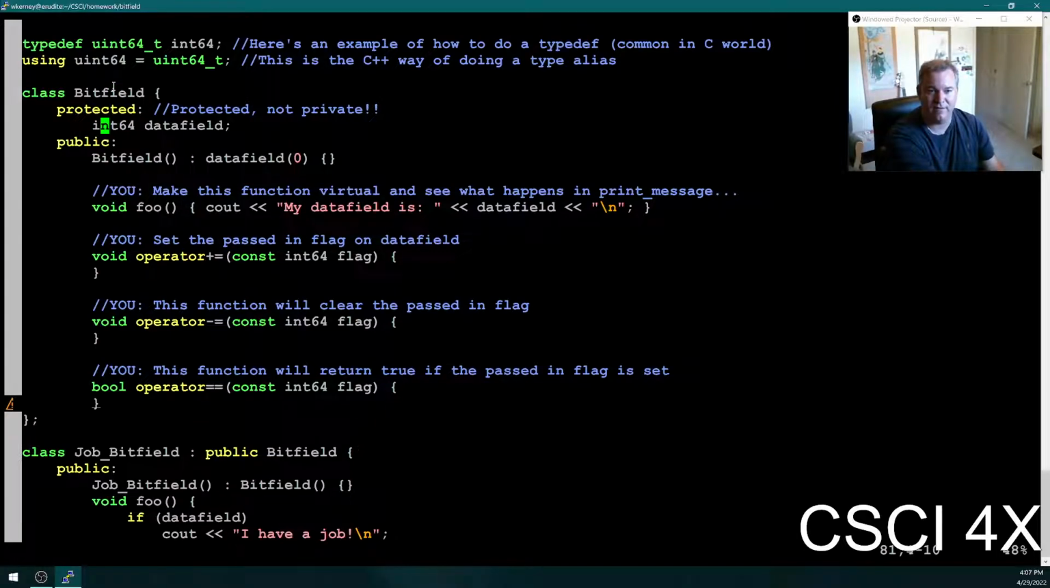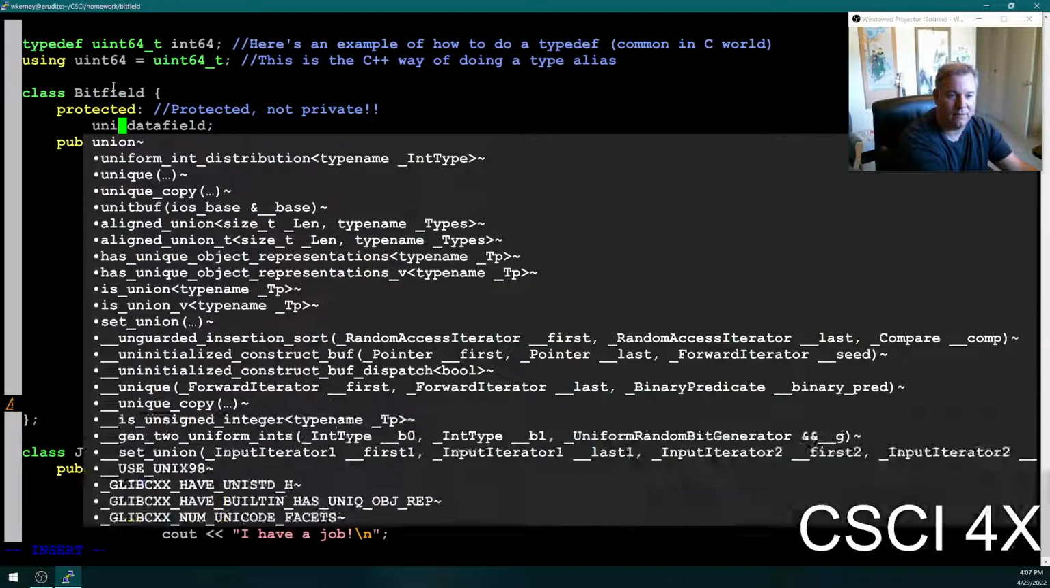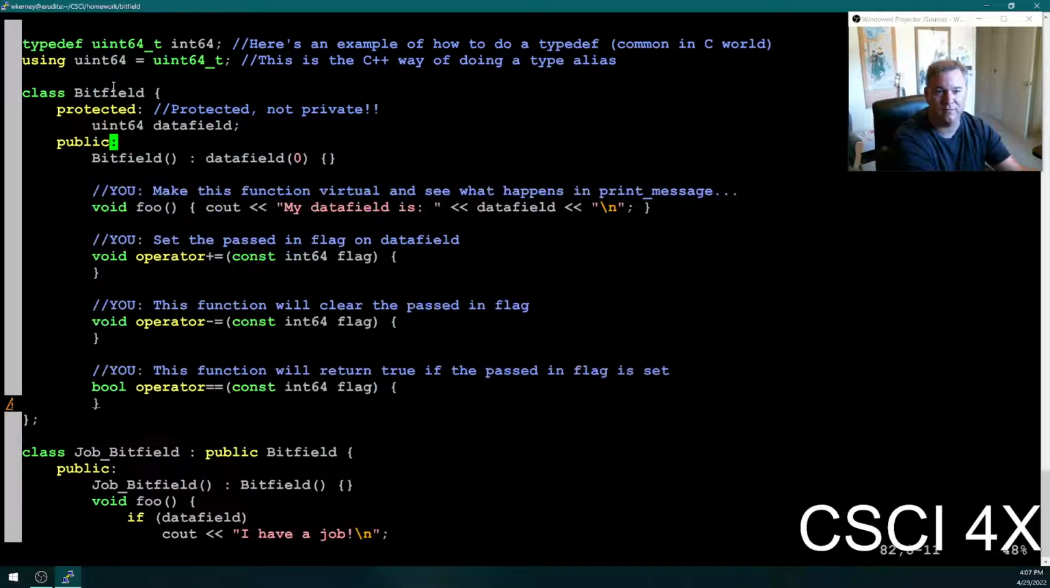So this is an unsigned 64-bit number, which we could call a uint64 also if you wanted to, which I kind of like better than int64, because int64 seems like it should be signed, I think, right? And this, we should probably emphasize it's an unsigned.